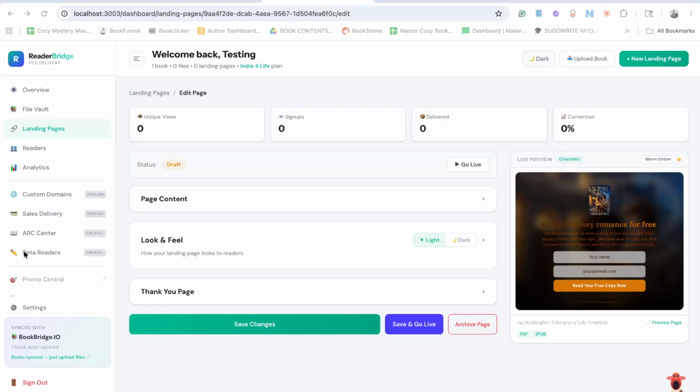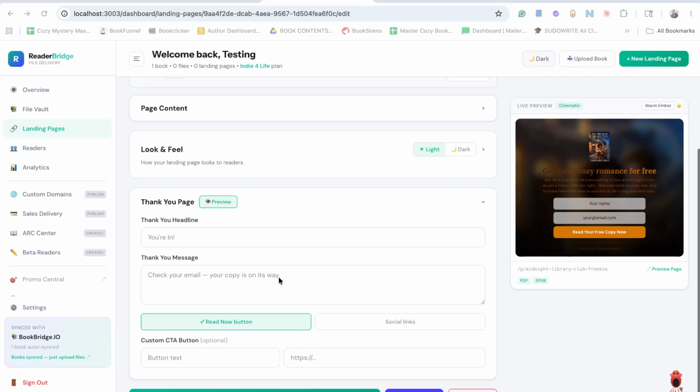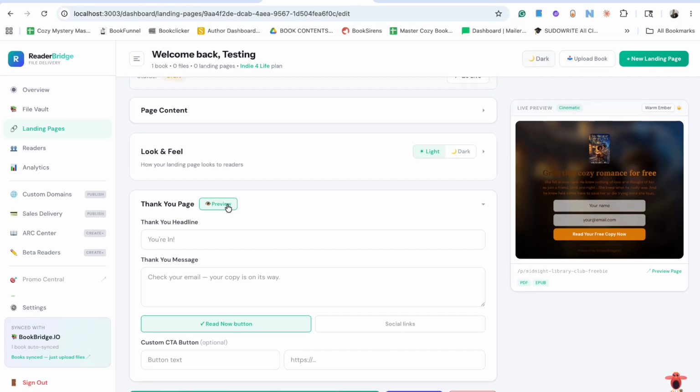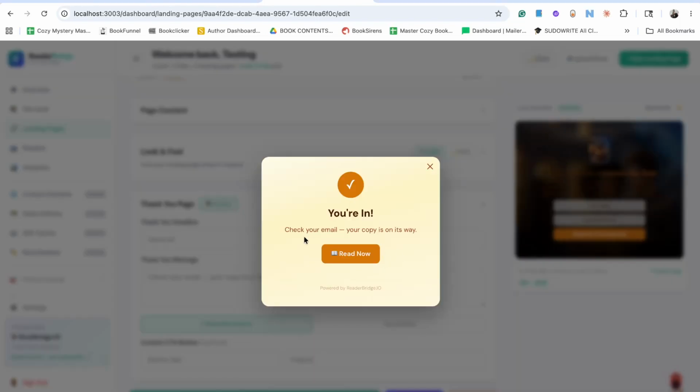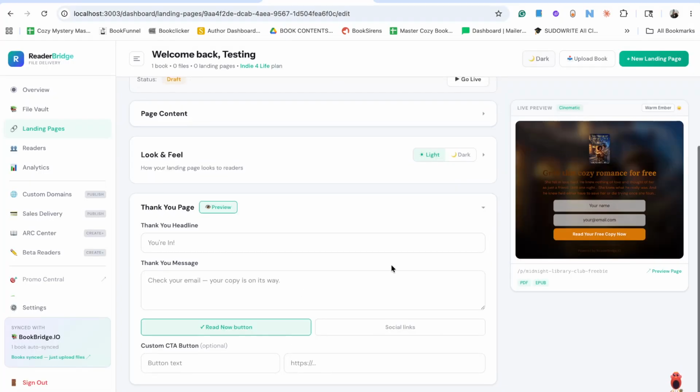So once you're happy with the look and feel, you can also customize your thank you page, and you can also preview that. So you can preview your thank you page right now. You're in, check your email, or they can read now. They can literally start reading if they're on their phone, tablet, or computer. But they also get an email copy. Okay, so that's how that looks.